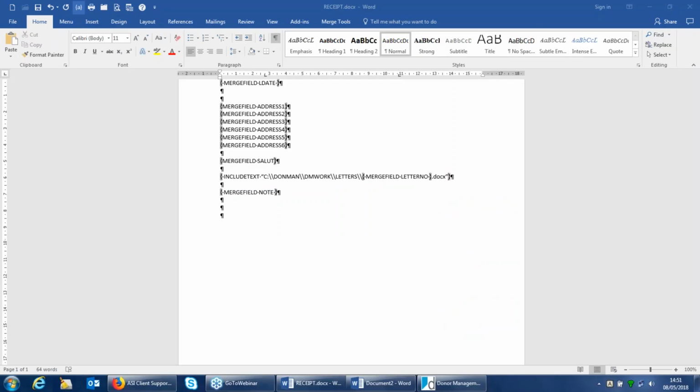So hopefully that's covered a few of the common things and basic things on doing mail merges, not so much to do with Donman, but just Word itself, that'll help everyone make this a much easier process for you.